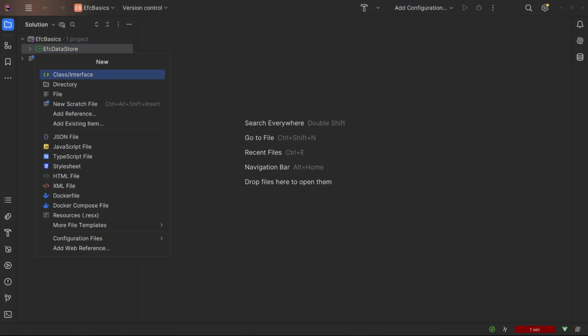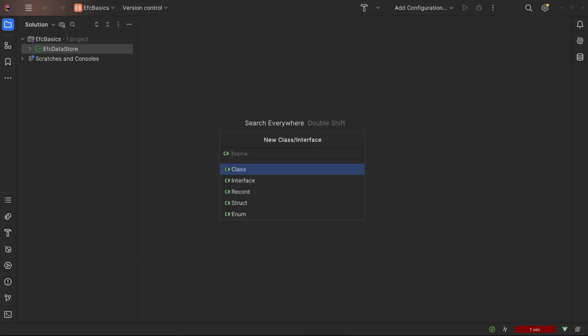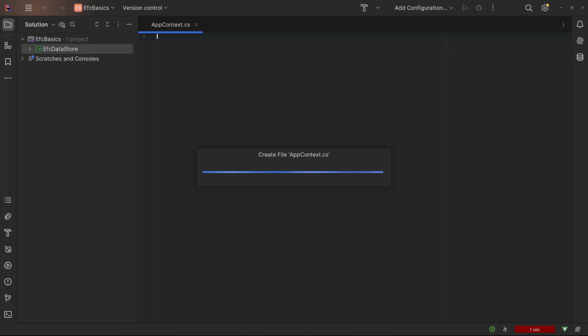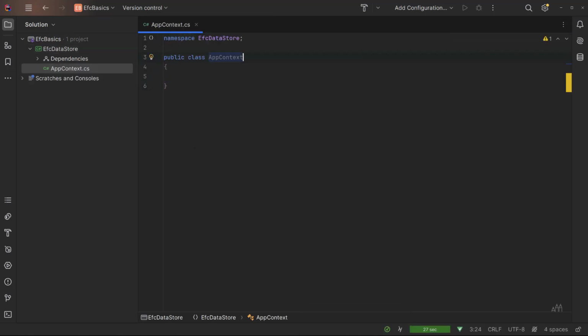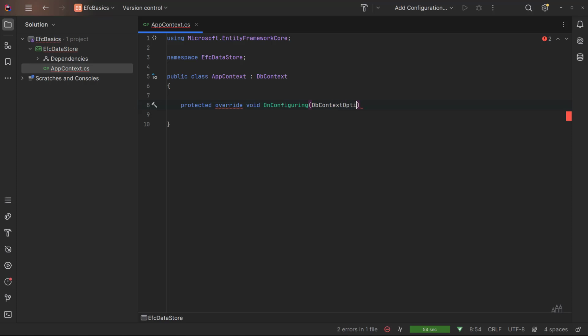First, we need a class which derives from the DbContext class. So I create a new class here. I can call it whatever, for example, BookstoreContext or just AppContext, like this. My class must then inherit from DbContext. And then here I override the OnConfiguring method. Inside I specify that I want to use SQLite.